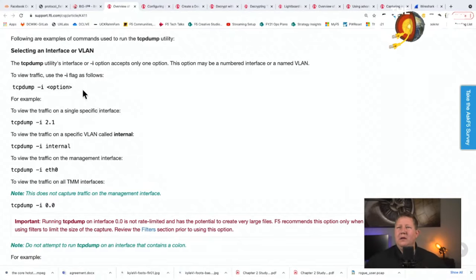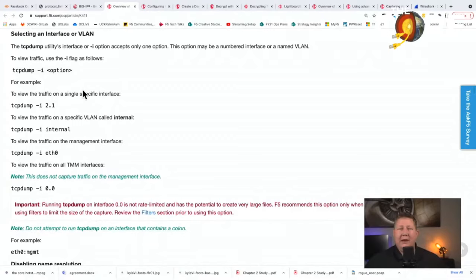And so there's the ability to take a capture that is interface specific, so you can say, okay, I only want to look at the client side of a flow. I want to only look at the server side of a flow. I want to look at both sides. And then I want to look at the kitchen sink, which is the 0.0. This is capturing everything minus the Ethernet, or the management interface.